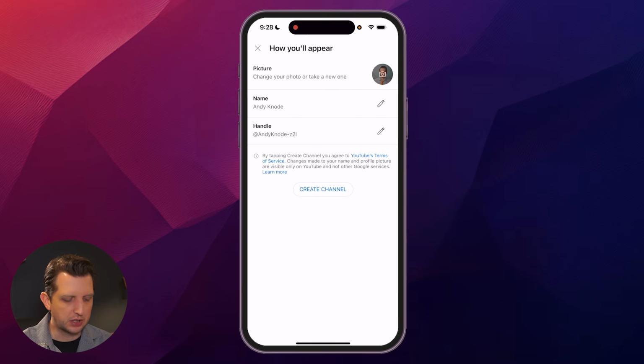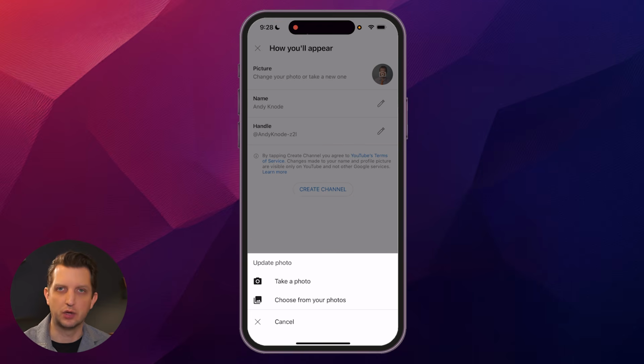And then from here, you can change the name, you can change your handle. But what we want is the very top option here, which is picture. Where it says picture, you just want to click on the little camera icon and you have two options. You can either choose to take a photo with your phone and use that, or you can use an existing photo that's already in your camera roll on your phone.